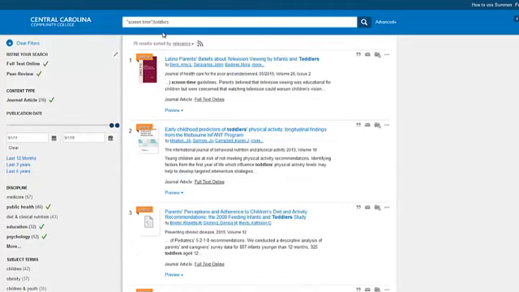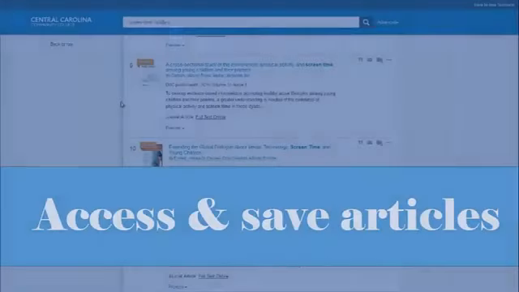By using quote marks, I'm telling the search engine that I only want results that include the words screen and time when they appear next to each other in the article's text. Now I have just 76 results that are more targeted to the topic I'm researching.